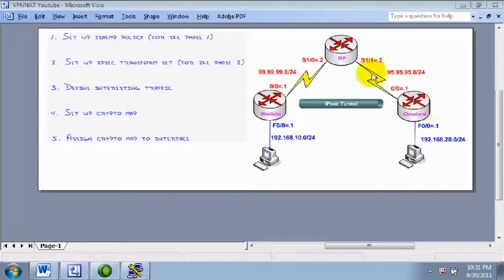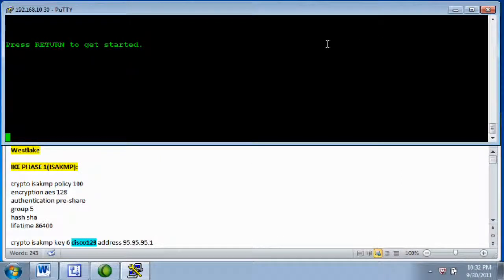Here's the topology that we're going to be working with. We have the Westlake router with the 192.168.10.0 network, and the Cleveland router with the 192.168.20 network. So we're going to be setting up the VPN between these two networks here. It's going to be going through the Westlake router to the ISP to the Cleveland router. So let's get started with the configuration. We're going to start on the Westlake router.